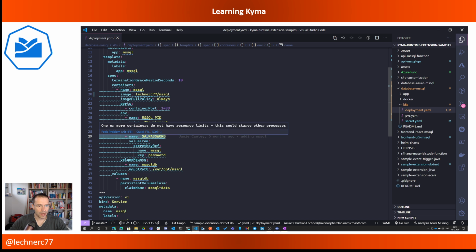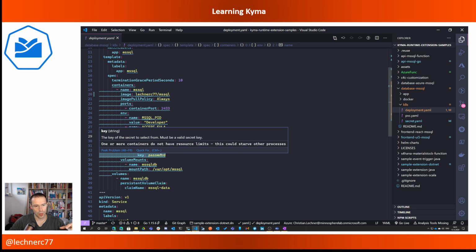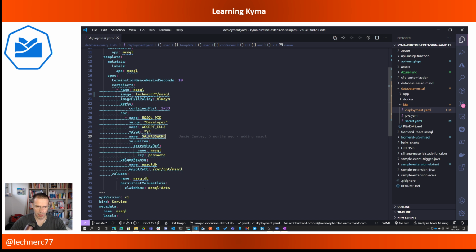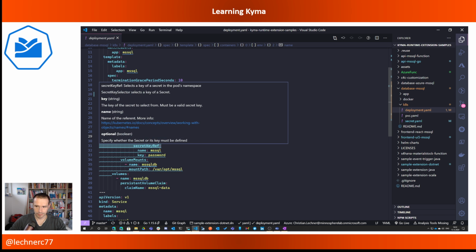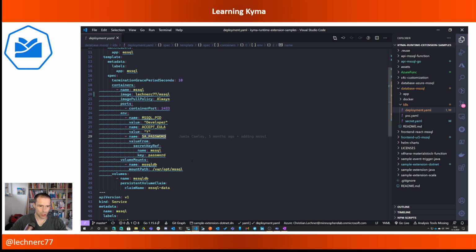And we do not directly key in the password into our deployment YAML file, because this would then be, let's say, clear text in the Kyma dashboard, in the deployment description, but we reference here a secret. So secret is another object that's available, or a resource within Kubernetes that is intended to store your secrets.